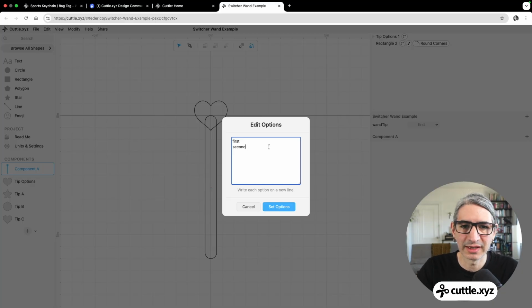And here is where I can type the different options. It would be a little sad to type tip A or tip B and tip C because that's not descriptive. So I'm actually going to type the description. I'm going to type star and then enter. Each option should be in a new line. Then I'm going to call the other one octagon. And then the last one heart.